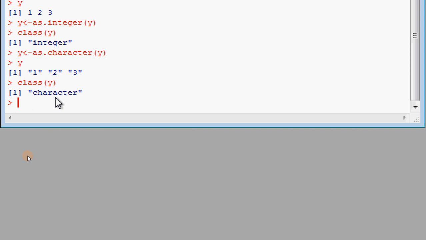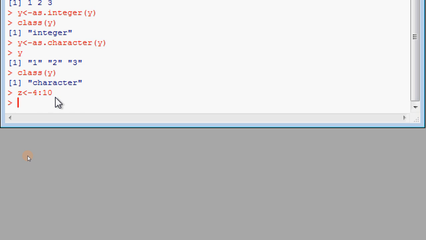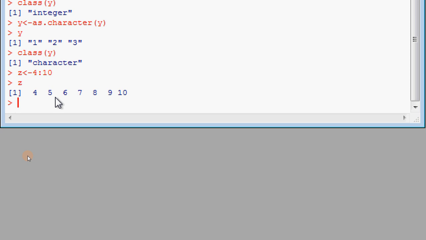So if I want to create a vector z, I will use a range function. See this, 4 colon 10 is the range function, 4 to 10, enter. Now z contains the values from 4 to 10. This is also a vector. So using the range function, range means colon function, you can create a vector without the support of the combine function.